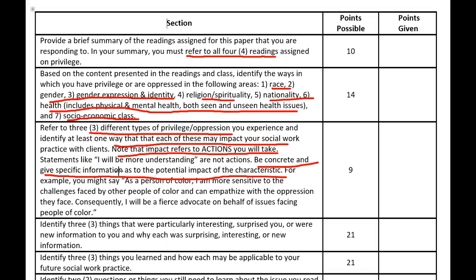If you're talking about a characteristic of privilege and how you might use that privilege in your social work practice, one of the things that you might say, for example, is that as a white person, you will use your white privilege to educate white peers and colleagues about the impact of white privilege on their relationships with their clients. And some of the assumptions that they make, you might say, for example, that you're going to educate them about the luxuriousness of being oblivious to having white privilege. So the key thing is that you need to specify an action as the impact. And you need to do this in 3 different types of privilege and oppression that you experience.